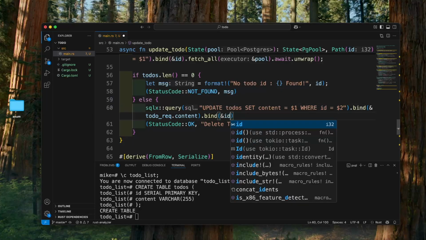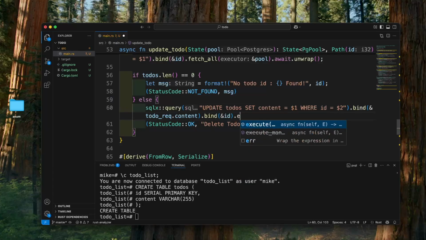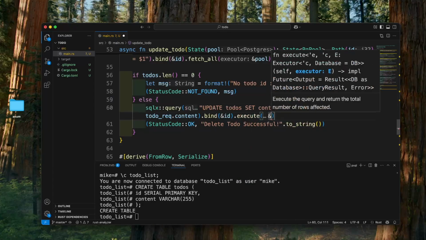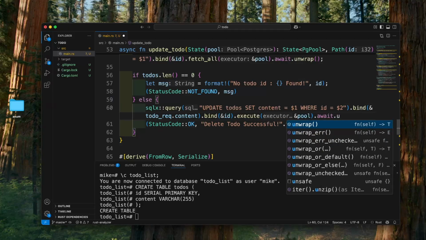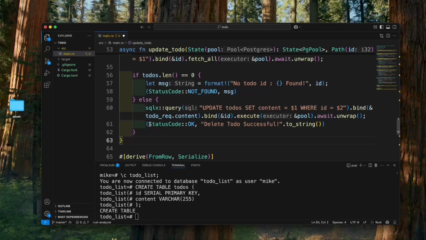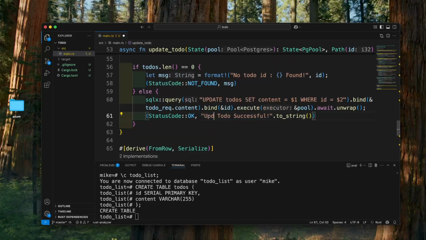Is a ref id. Then let's call execute method. We will pass a ref poll as argument. Then let's call await to handle the future and unwrap to handle the result. In its response, let's change this message to update to do successful.